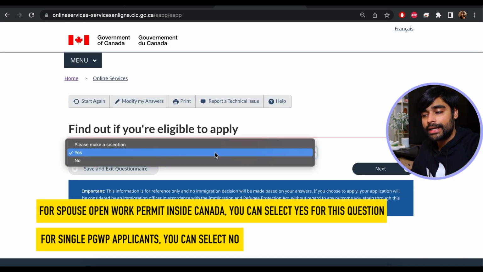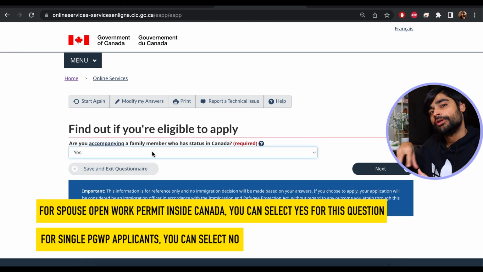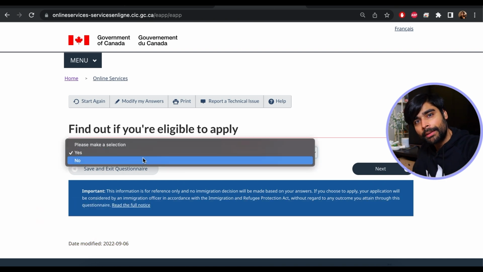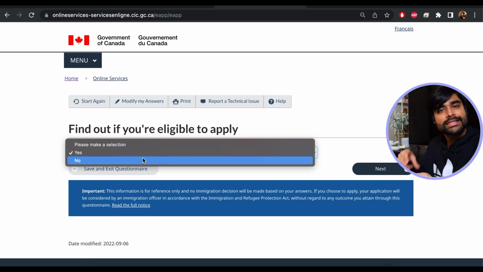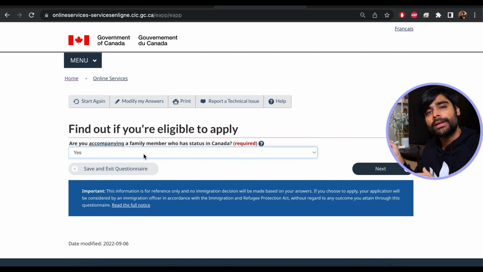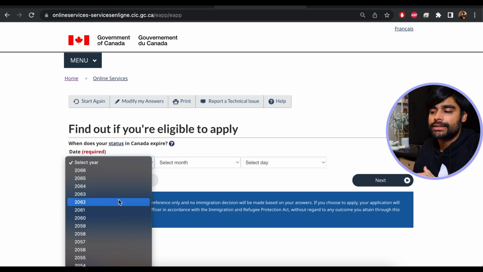So if you select yes, what it's going to do is when you get to the application page, it's going to ask you to upload your proof of relationship. If you select no, it's not really going to hurt your application. You can still upload your proof of relationship or marriage documents in a separate section. So let's just select yes for the purpose of this video. And then once we get to that page, I'm going to tell you how it might be different if you selected no. When does your status in Canada expire?